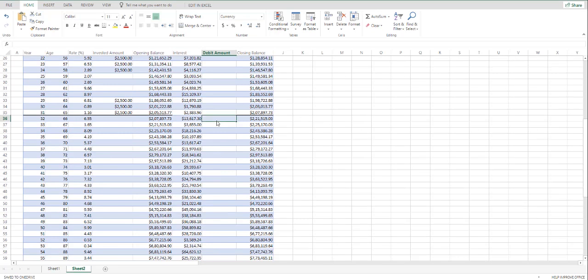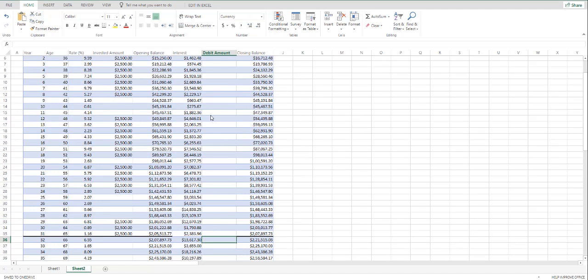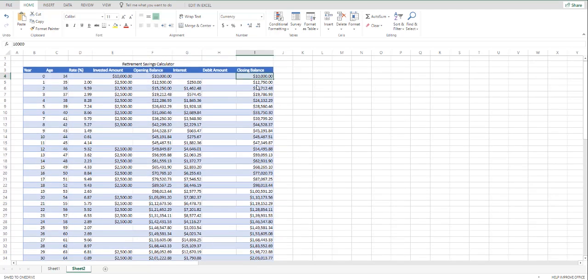Now similar is the case for the closing balance. We'll be debiting amount after retirement, so we need to decrease the debit amount from the closing balance. That is, we need to subtract H5. The closing balance would be opening balance plus interest minus the debit amount.